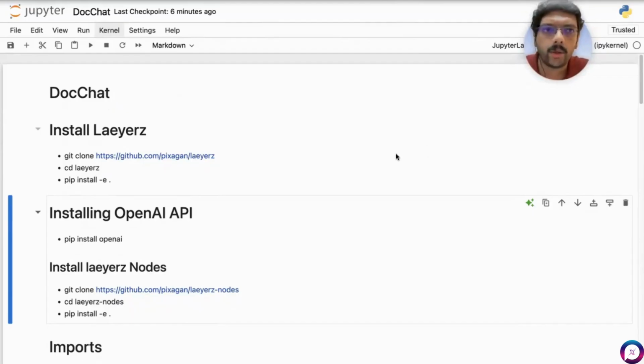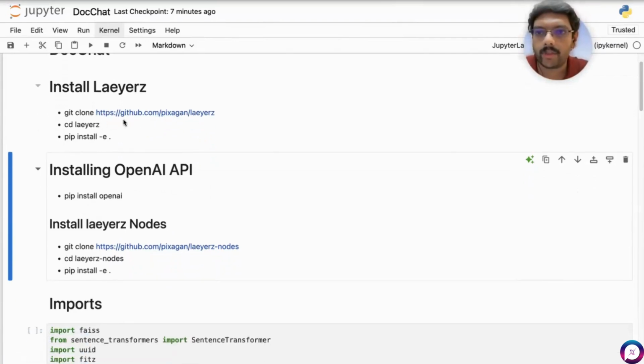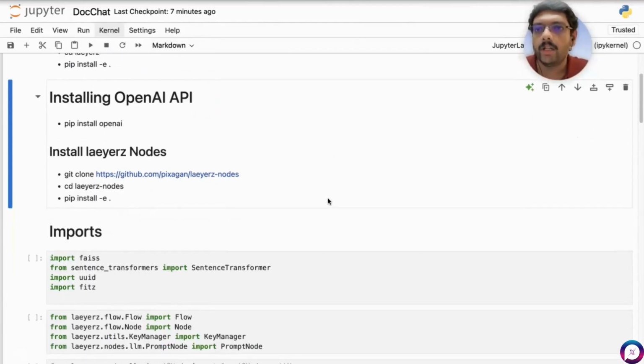Okay, so let's now start coding this up. To build these workflows, you have two workflows here. You need the Laeyerz library, which is what we build our workflows with. So you go clone it from GitHub, github.com/pexagon/layers, and then once you get that repository, cd into it and just do a pip install -e dot. At the time of this recording, we will pretty quickly get this up on pip as well, so you can do a direct install. You also need to install the OpenAI API because that's what we're going to be using as our LLM.